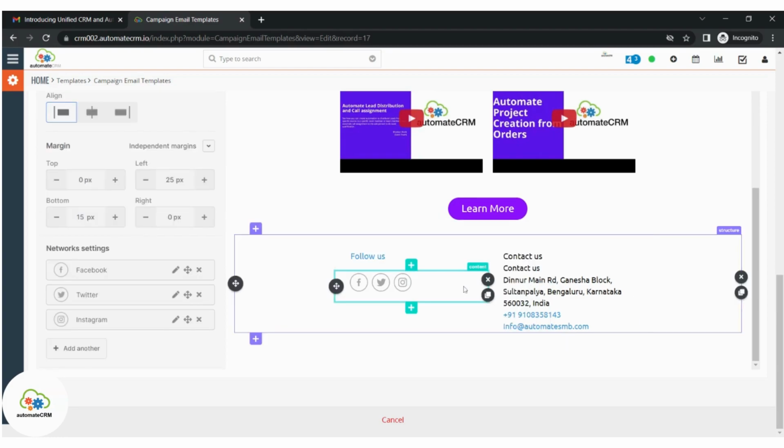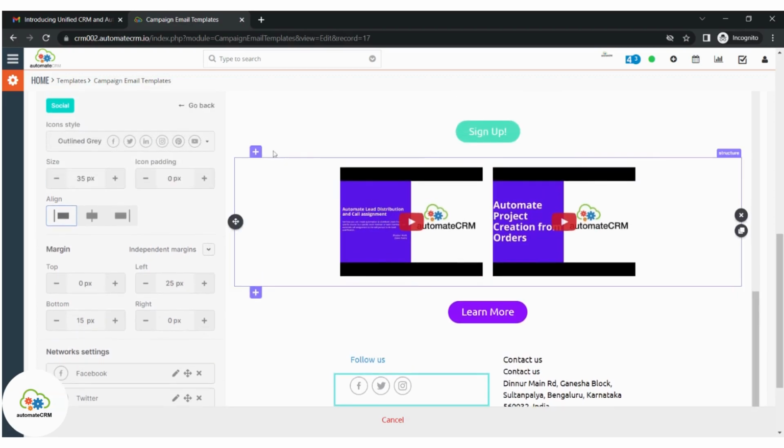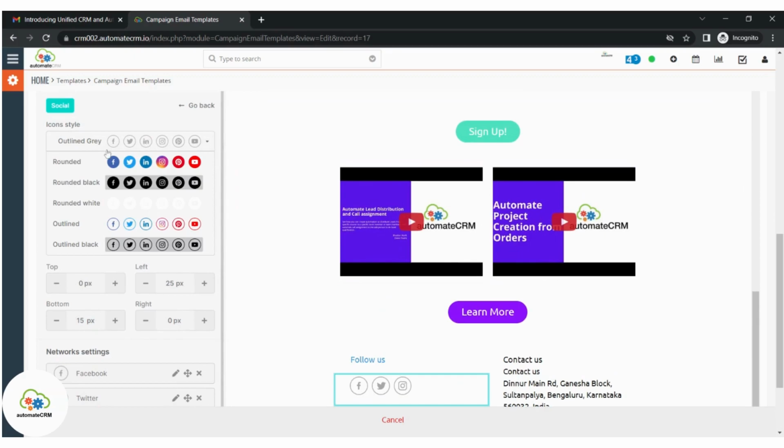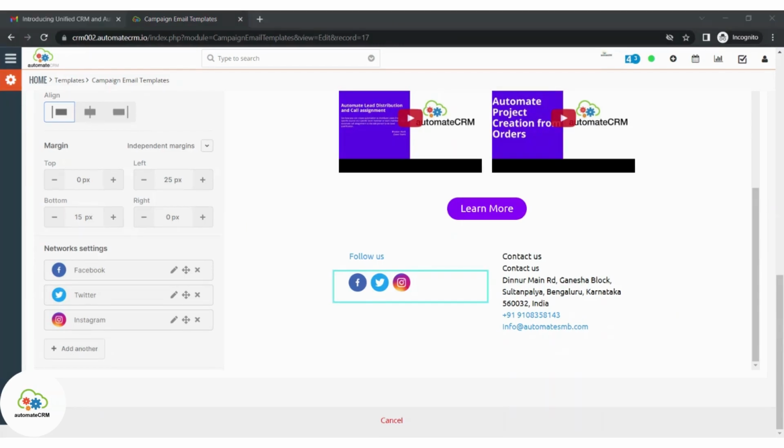Now for the social media icons, we have plenty of options of icons, so that also you can choose and select from here. So we have different kind of shapes, colors, black and white and gray, round, square, all of these kind of icons we have, which you want to use, you can use from here, and all those icons will be completely responsive. And now our email template design has been completed.